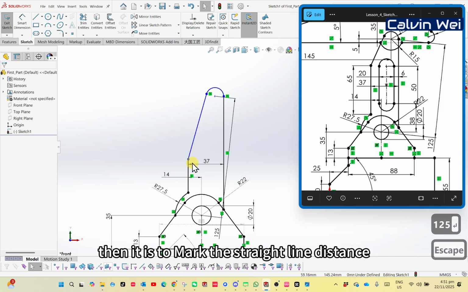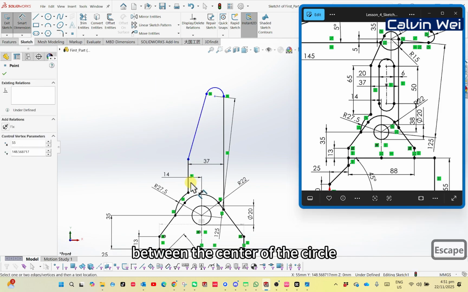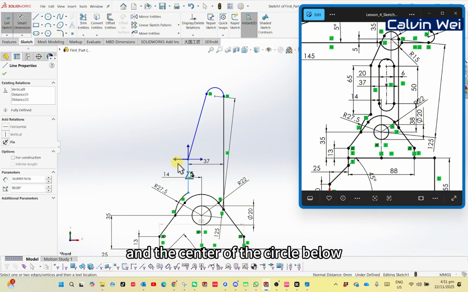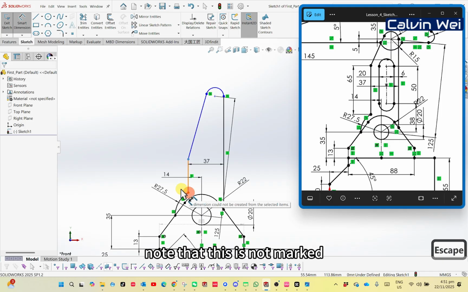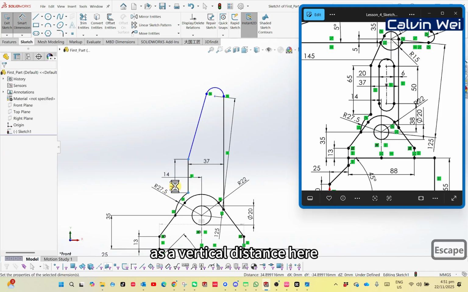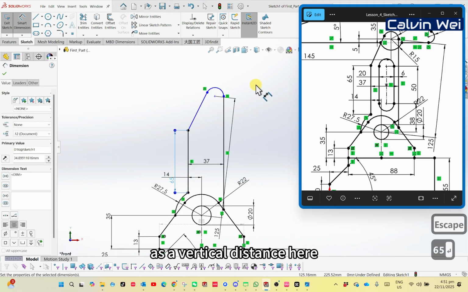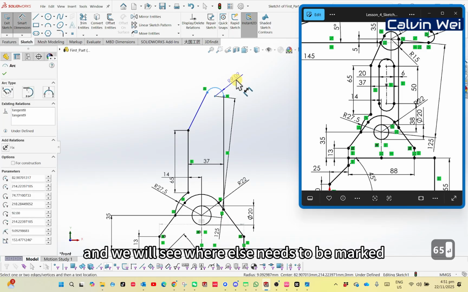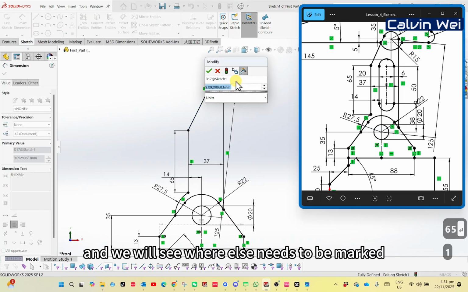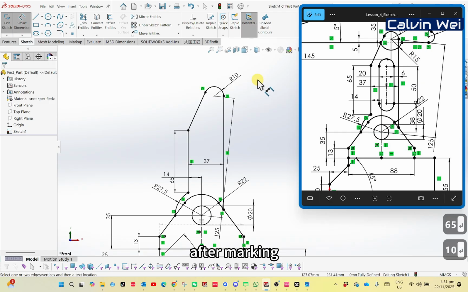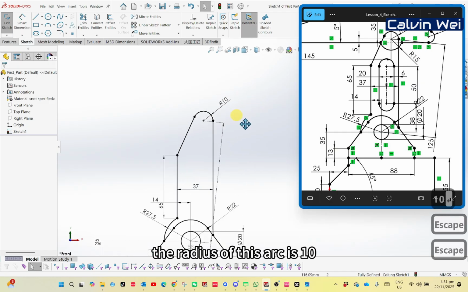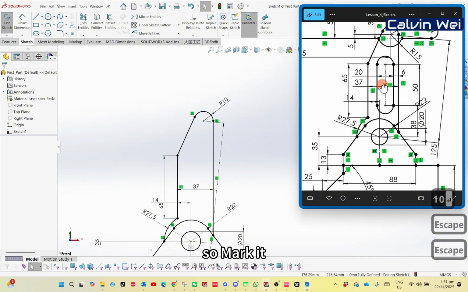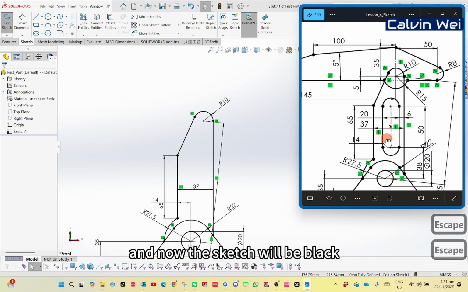Then mark the straight line distance between the center of the circle and the center of the circle below. Note that this is not marked as a vertical distance here, and we will see where else needs to be marked after marking. The radius of this arc is 10, so mark it. And now the sketch will be black.